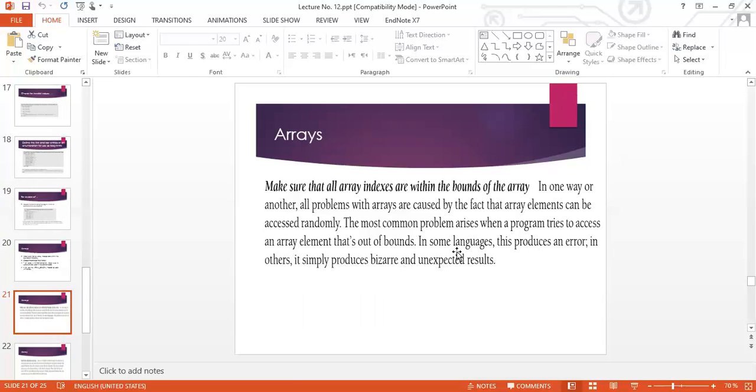For example, if there is an array of size 8 and I want to access the array with the index 10, this is out of bound because the array can only contain 9 values. I have already mentioned that the size of this array is going to be 9 elements, and if I write array index 10 or 11, in some languages it will give an exception, and in others it will give an unexpected result. It depends on the type of the language.